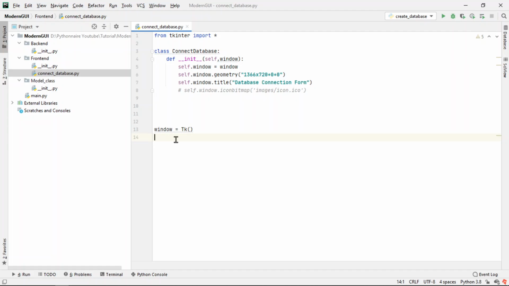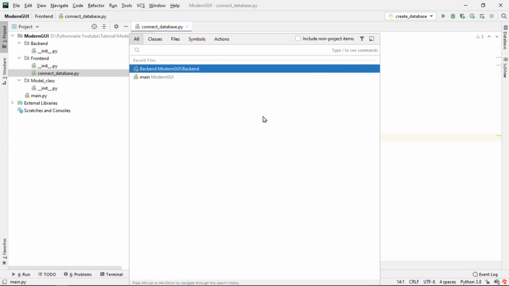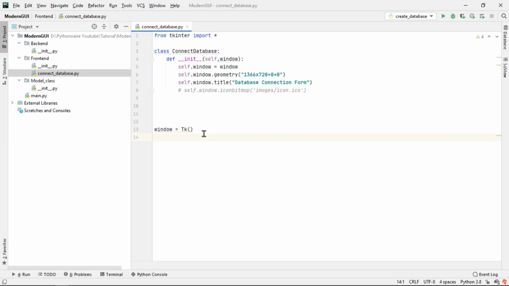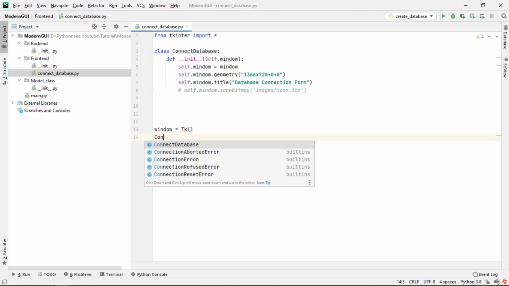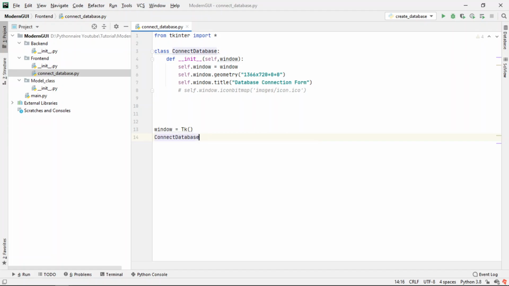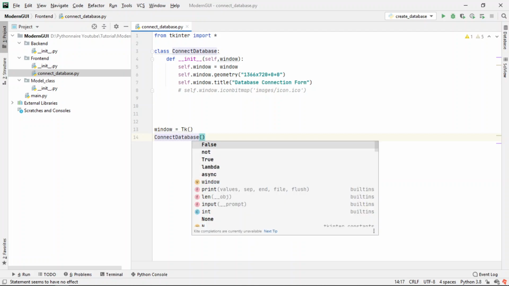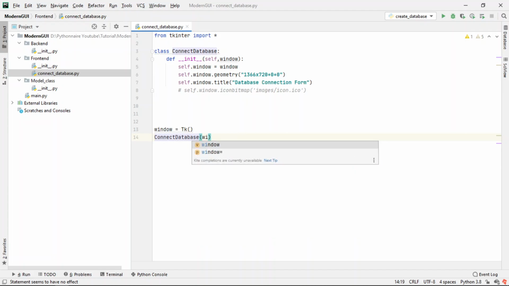So we'll directly call it, something like calling a function, but internally it's creating an object. So it's asking us for an argument, so we'll provide this window, as this is our window that Tkinter provides.